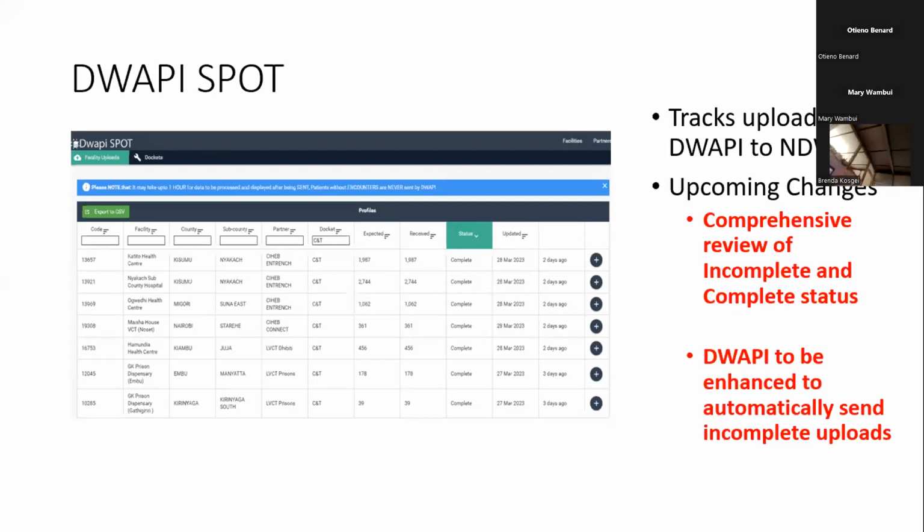So remember, spot is a single point of truth, where after uploading, we have a monitoring portal where we can monitor our uploads and see what was uploaded at a given time and what was expected versus what was received. Then another enhancement that you're going to be checking for in DWAPI is the automatic send. DWAPI will be enhanced to automatically send incomplete uploads. That means for a site that is flagged as incomplete, DWAPI will send those uploads automatically.